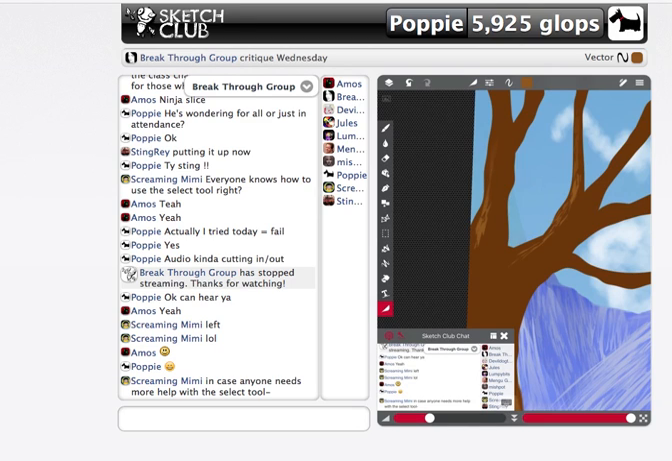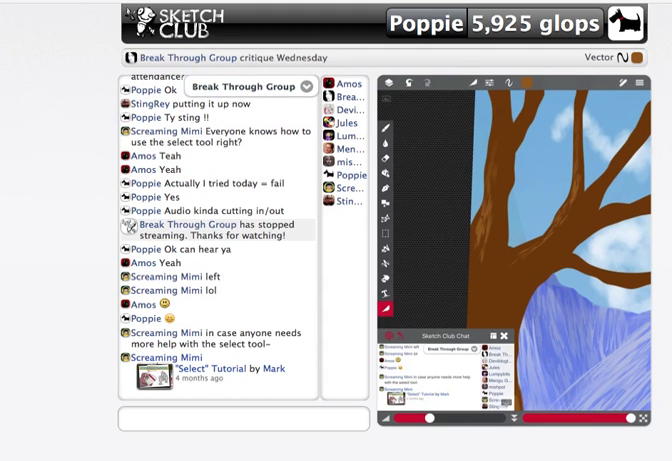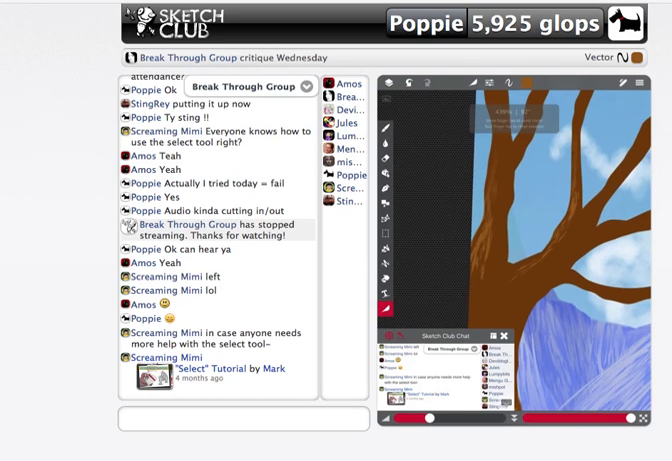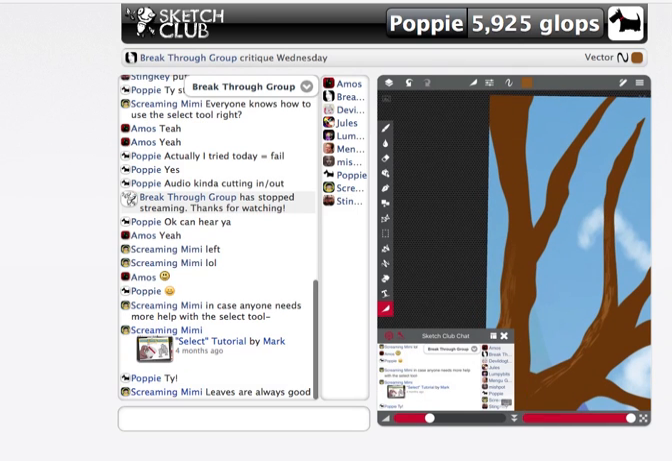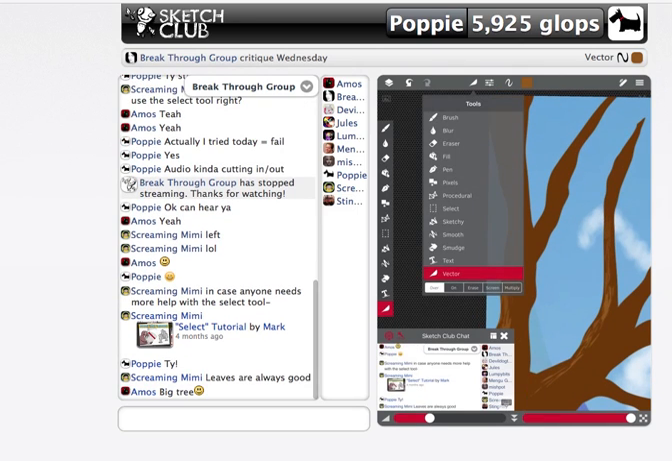But you won't see much of this if I'm going to be putting in some leaves. I like leaves. Yeah, an amazing select tutorial there if anybody wants to have a go at that.